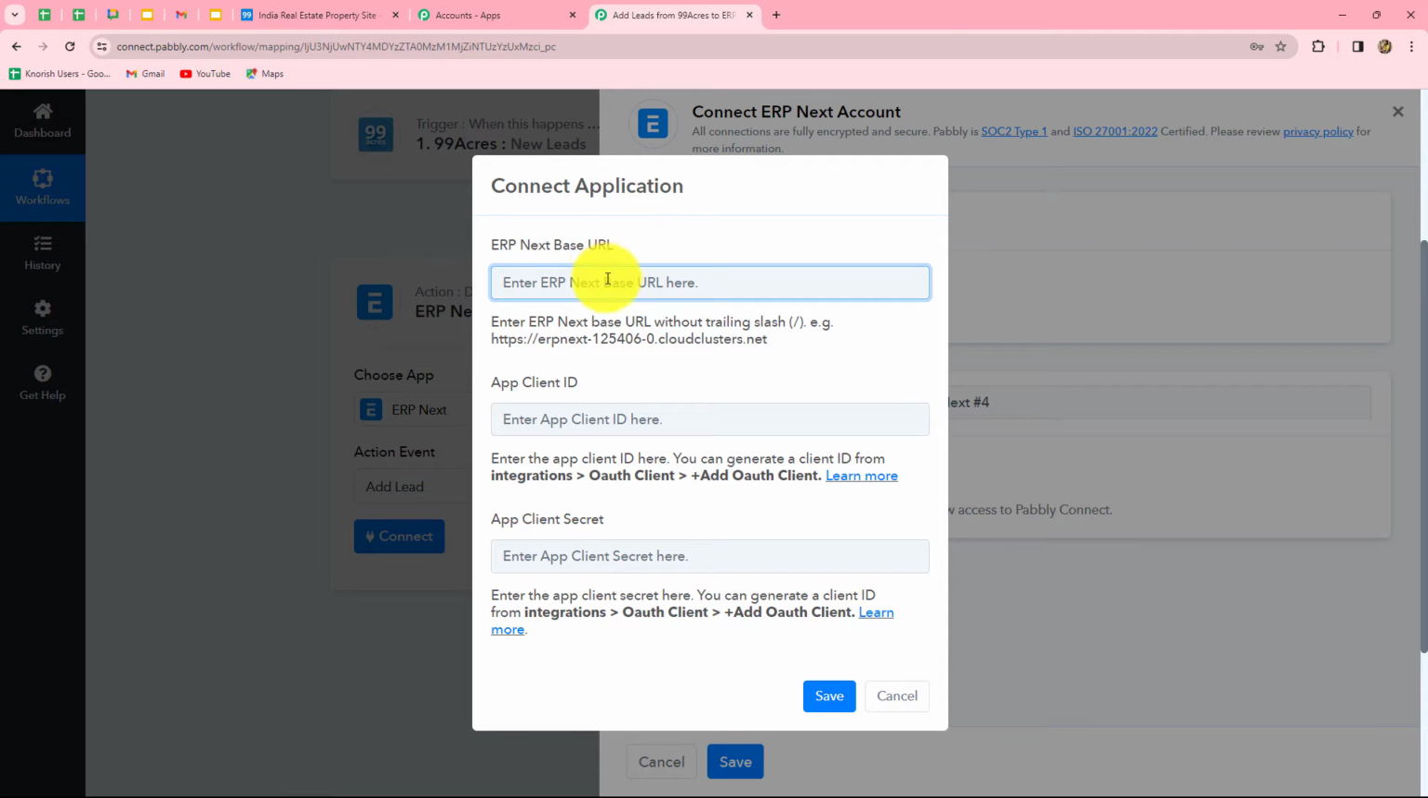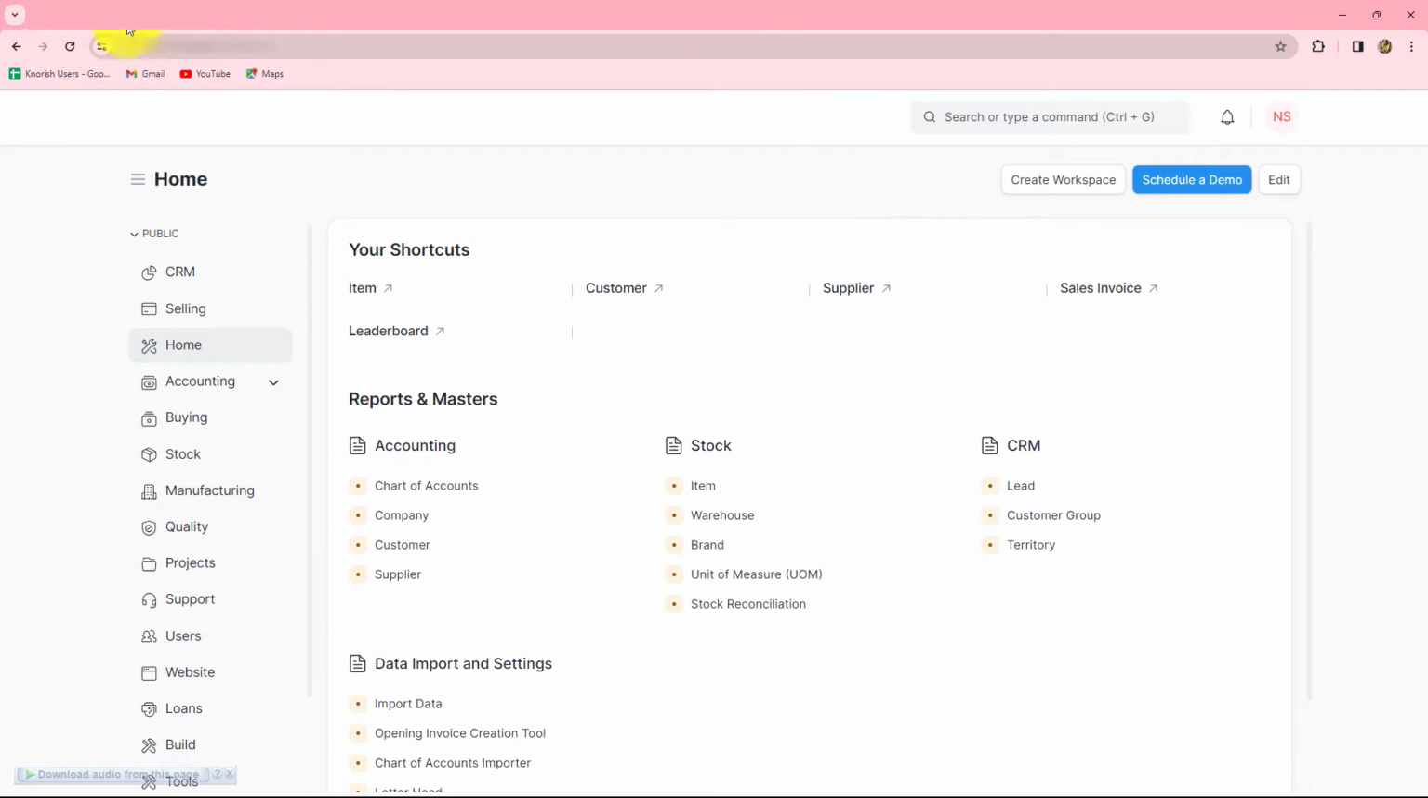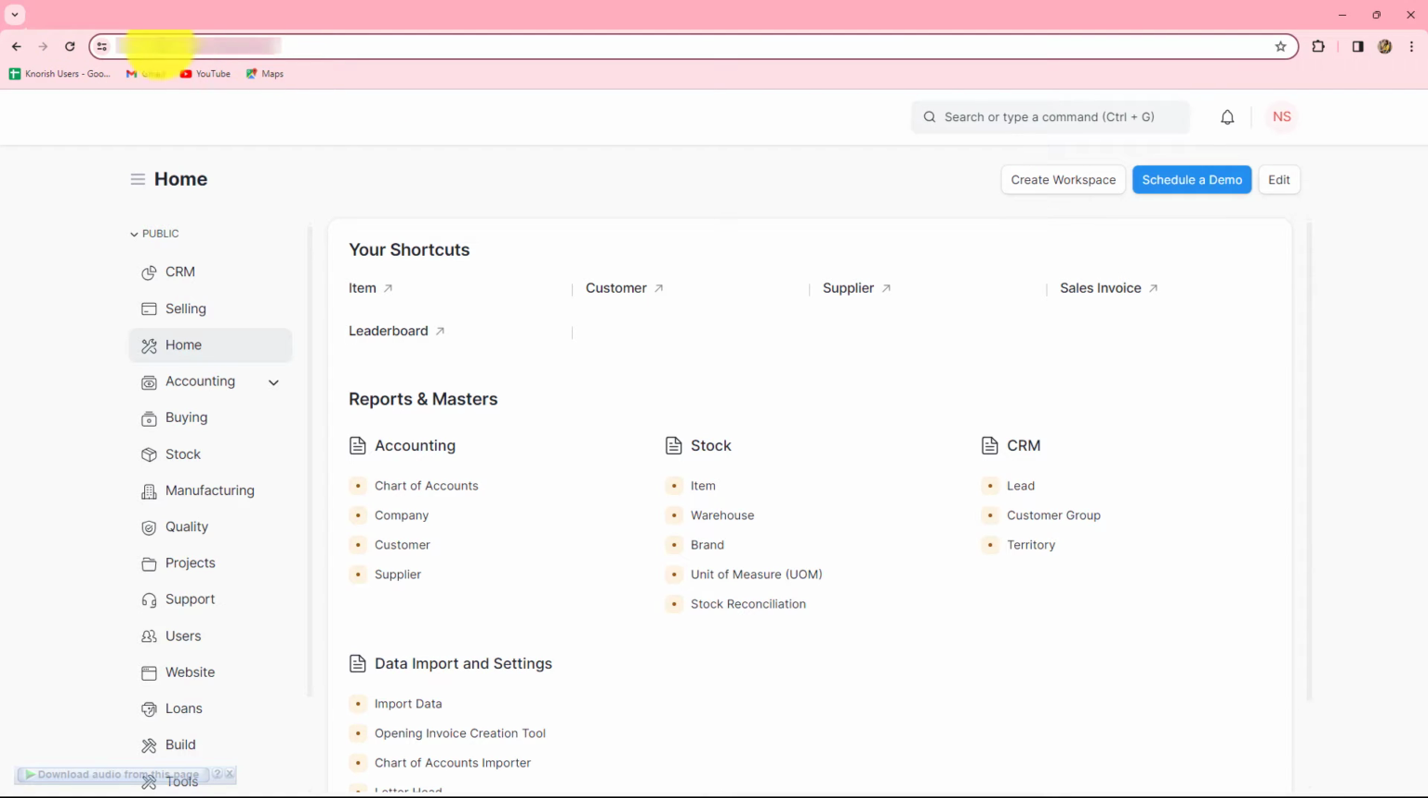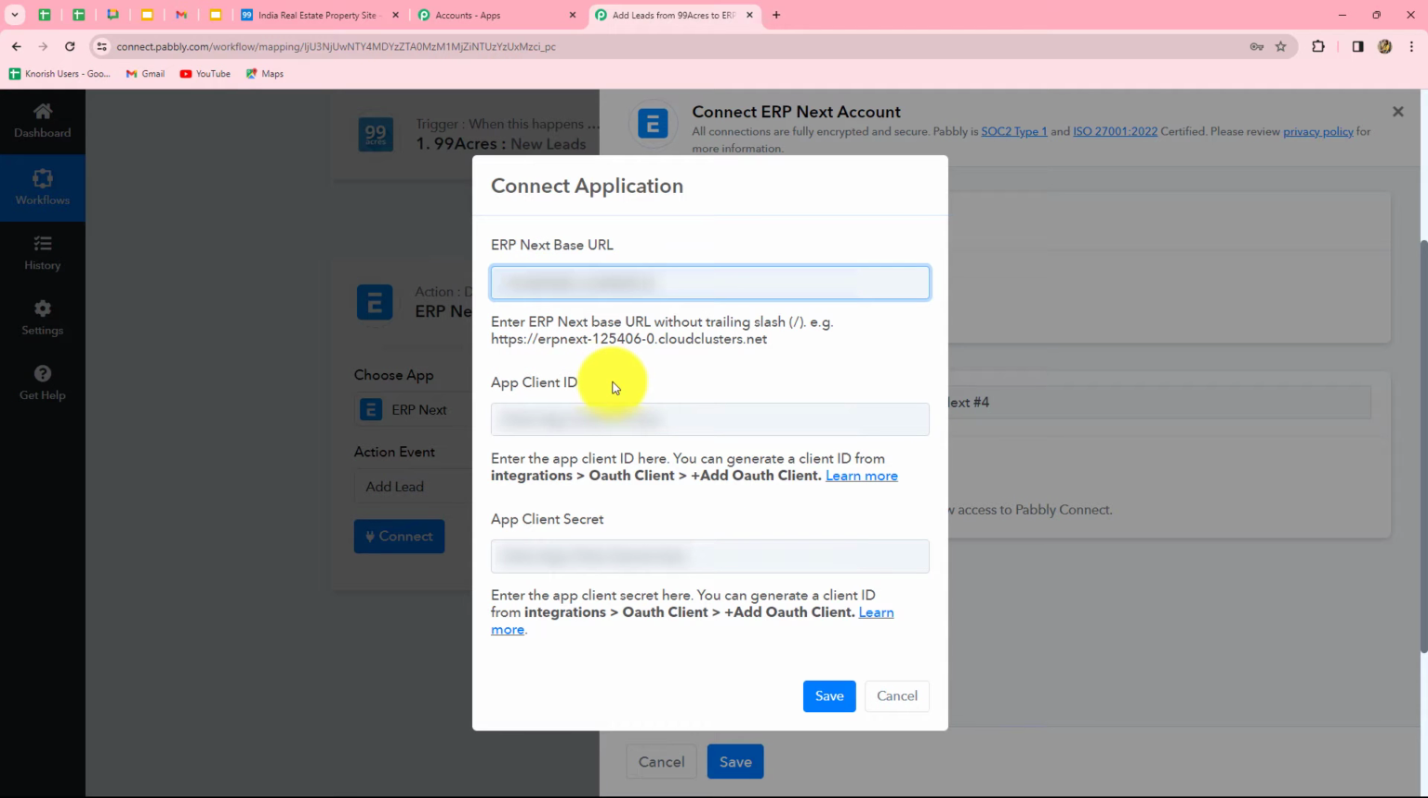For this, we have to go towards our ERPNext CRM account. So this is my ERPNext CRM account. Now after coming here, we have to look towards the URL of the account. So this is the URL. Now in the URL, we have to copy up till .is. Okay, so let us copy the URL and we will go back towards Pabbly Connect and we will paste it over here. Okay, so it is given that if your URL is this, then you have to remove the slash from the URL. So we have already done that.